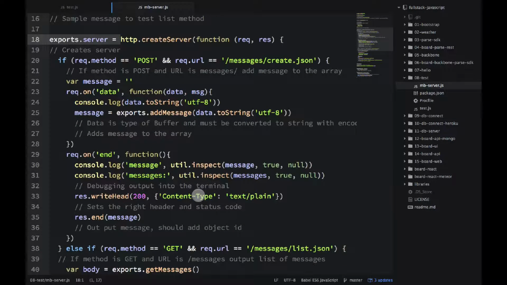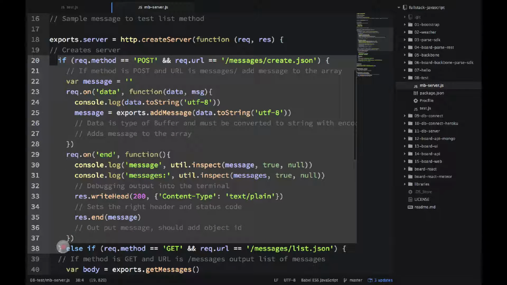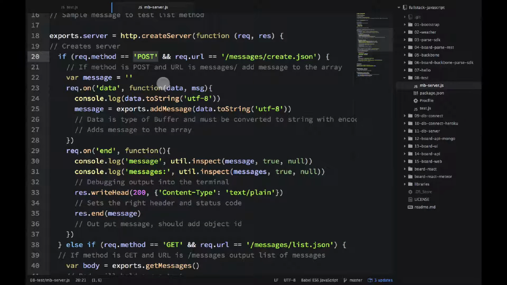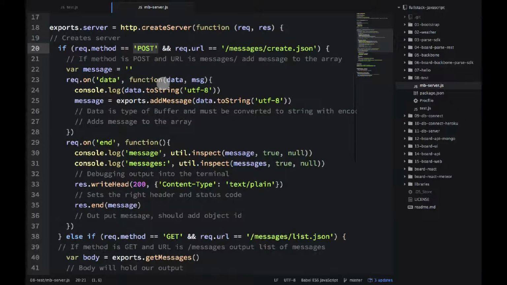And inside of the request handler for the server, we have this big if condition. Basically, we need to differentiate when it's a post, when it's a get, when it's some other request, right? Because in a RESTful API, we have different HTTP verbs, we have different URLs. So the first condition, we check that it's a post, and then we check the URL that it's /messages/create.json. Then that means basically that we need to add this message. We need to get the data and add the message.